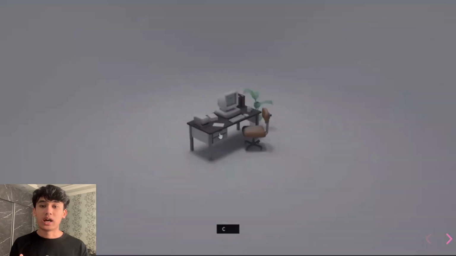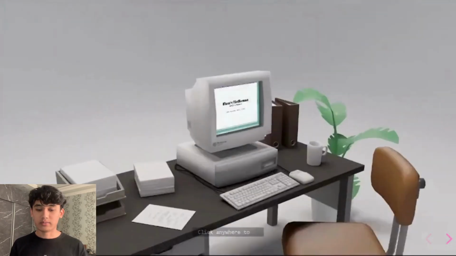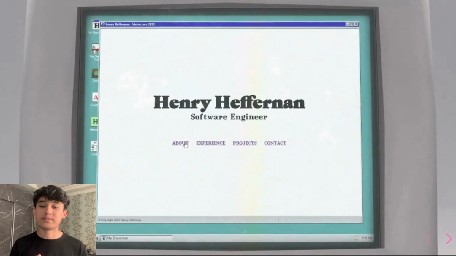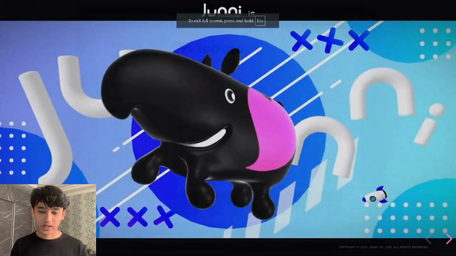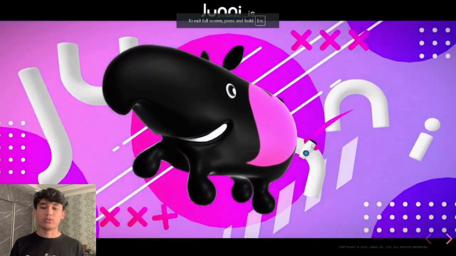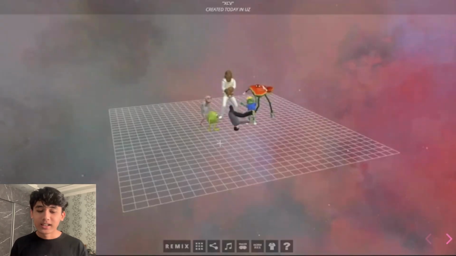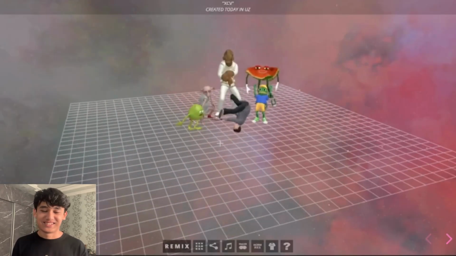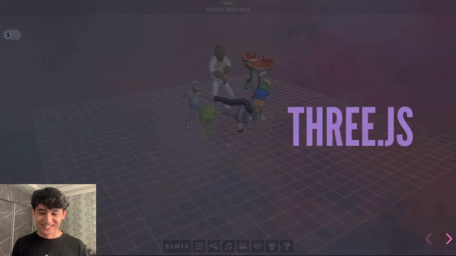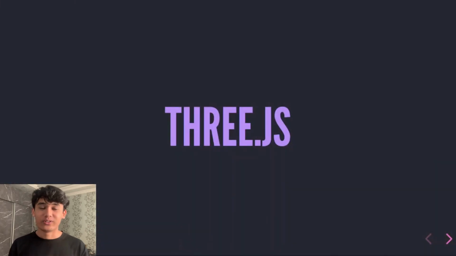Have you ever wondered how this 3D environment, where you can have your own website inside the 3D PC, or these really cool 3D visuals, or even this, are made? These all are possible thanks to ThreeJS.